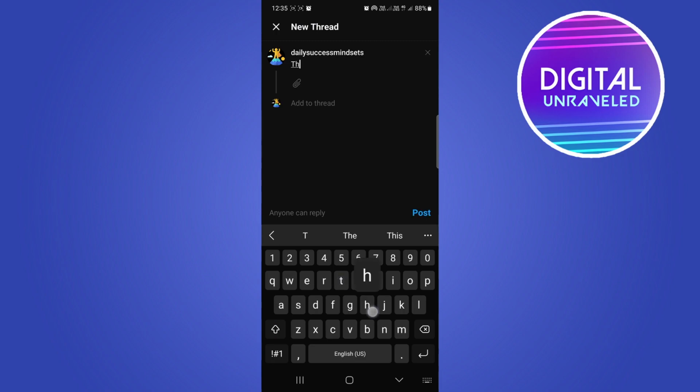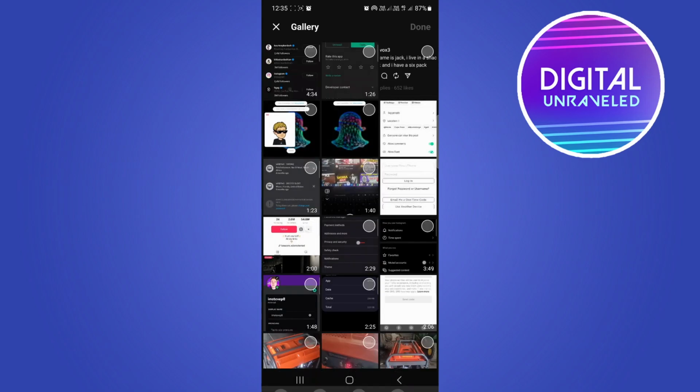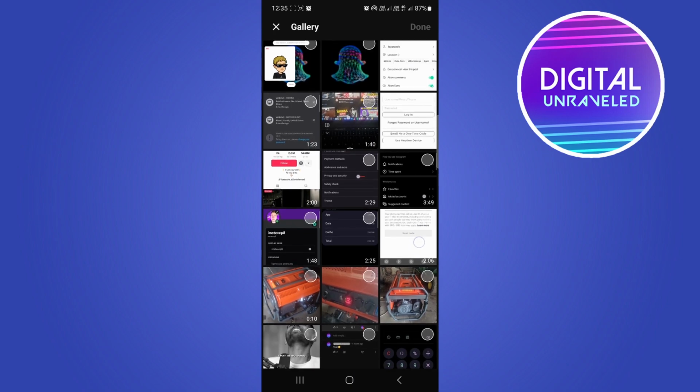So I'm going to type something like thread number 2 because I previously made a thread right now, and you can do much more than just write a simple text on your thread. If you hit that paperclip icon right there, you can then choose an image from your actual phone or a video. I believe you can post a video.